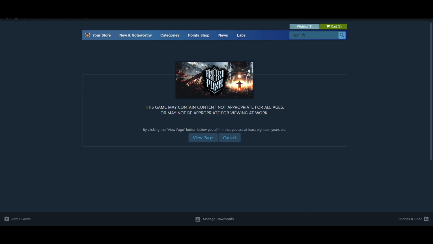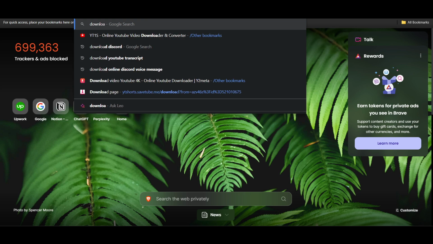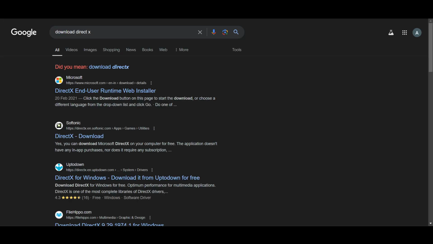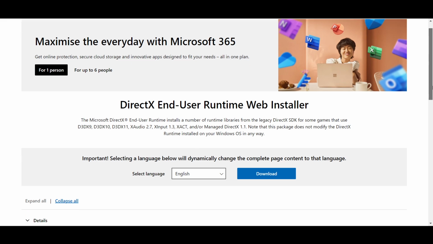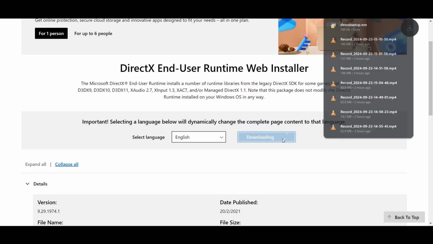And from where can we do this? For example, just go to Google and search for download DirectX. You have to download this driver here, right? You will get this official link of Microsoft, and make sure you go to the official link of Microsoft, right? Don't click on any other link here. Now here you have to just go and click on download, select your language and click on download.